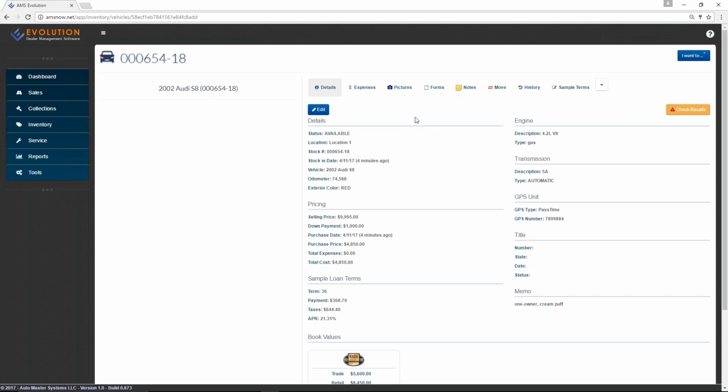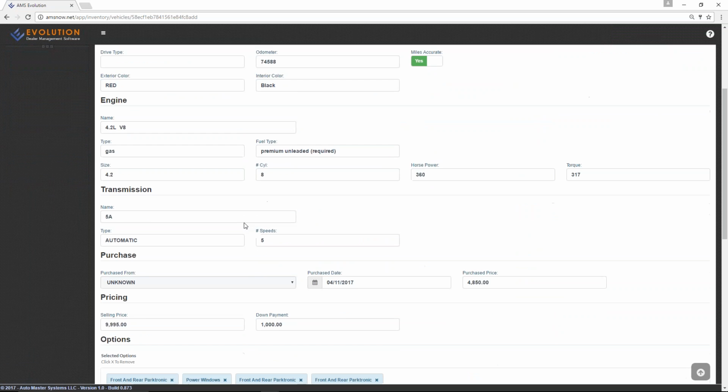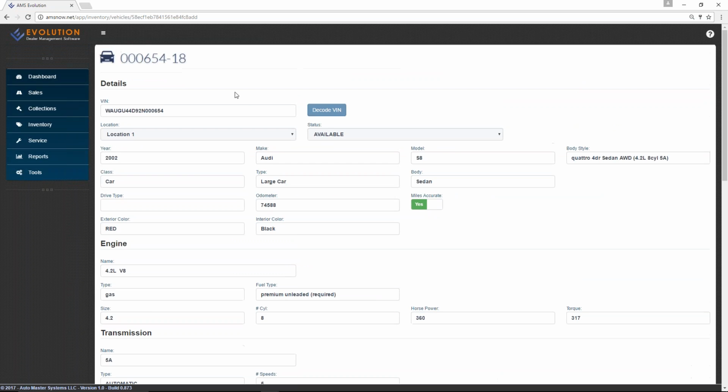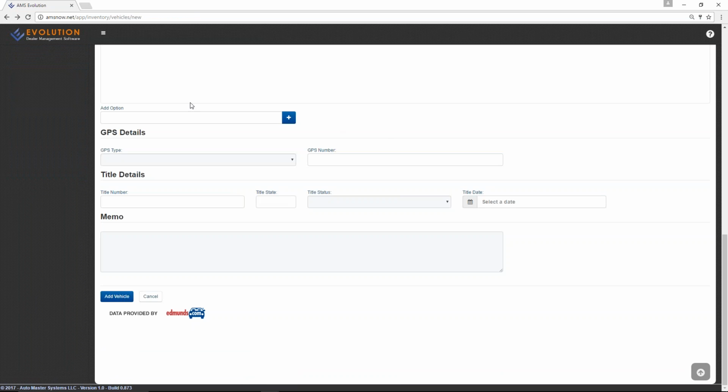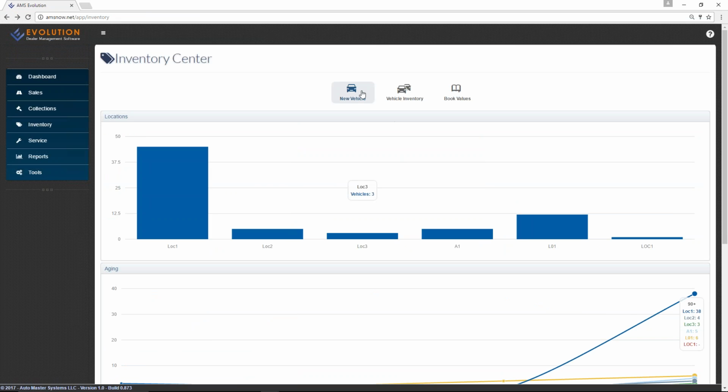So that's the inventory record. If you need to edit any information after the wizard, you can go into the edit button, modify anything that you need to do. So again, very quick, very easy to enter in a vehicle, keep track of all your expenses, and keep that in the inventory side.